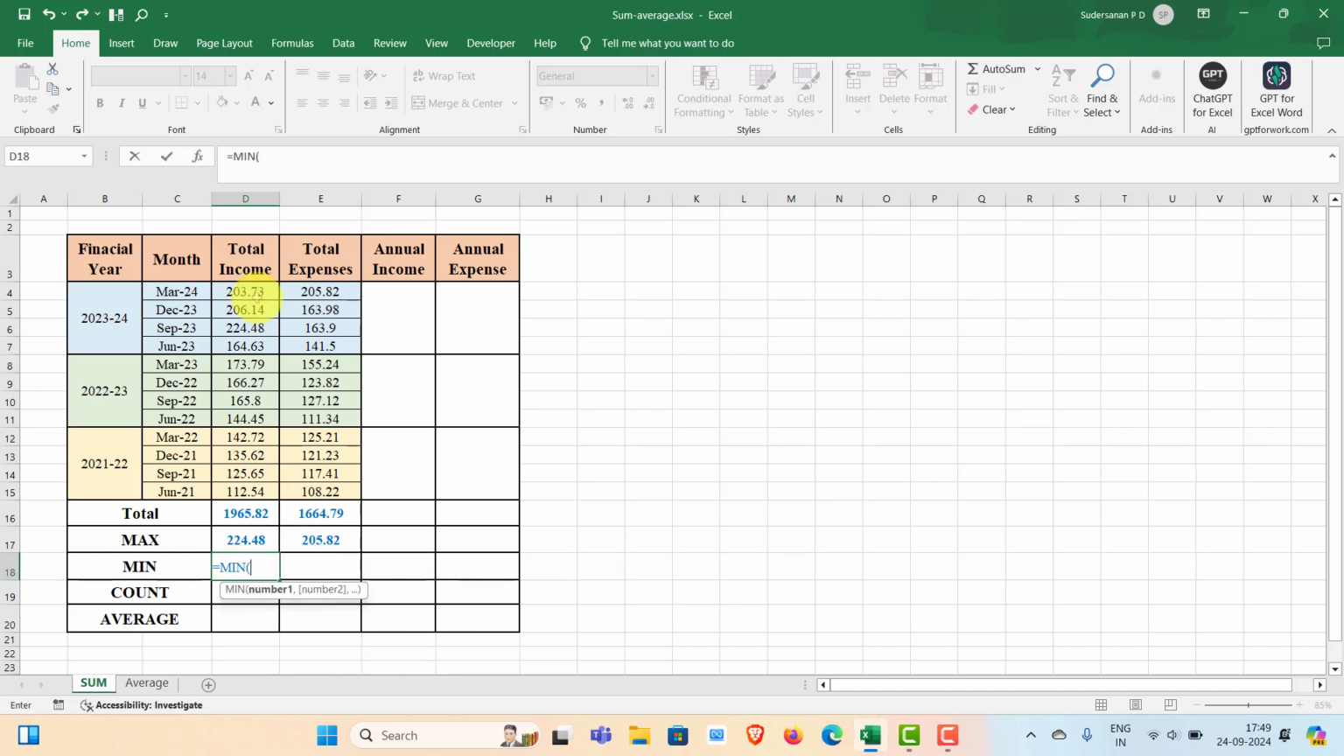Minimum, select the set of data, press enter. So you are getting the minimum. 112.54 is the minimum out of all these. Now you can drag it to the right cell. So here you are getting the minimum, that is 108.22 is the minimum.